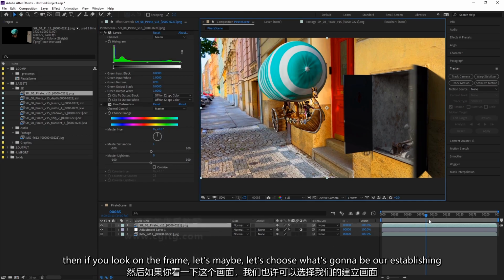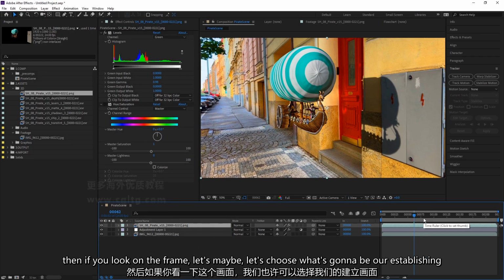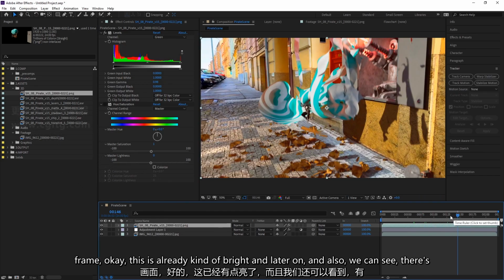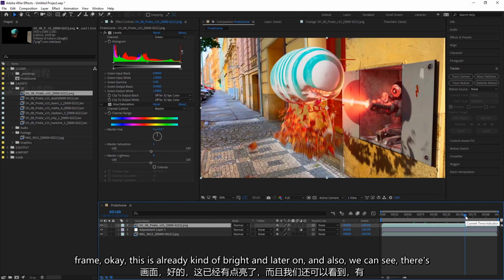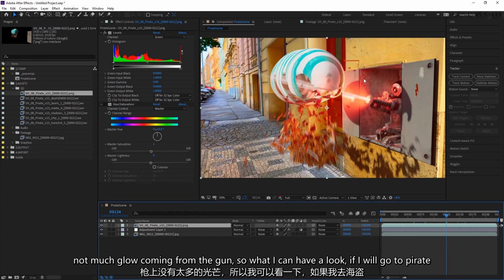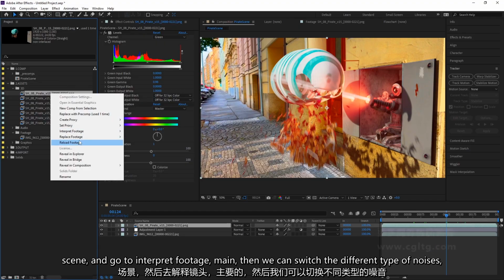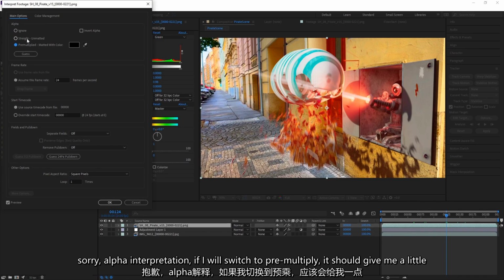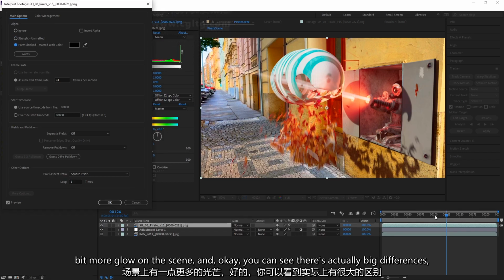Then if you look at the frame, let's choose what's going to be our establishing frame. Okay, this is already kind of bright, and later on. Also, we can see there's not much glow coming from the gun. So if I go to pirate scene and go to interpret footage main, we can switch the different types of noise, alpha interpretation. If I switch to pre-multiply, it should give me a little bit more glow on the scene.